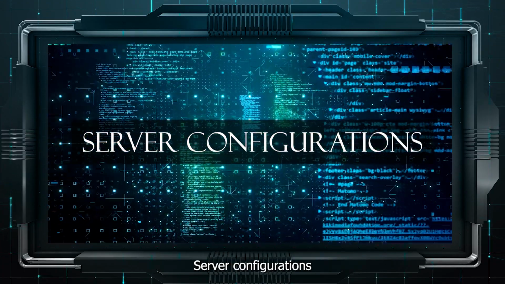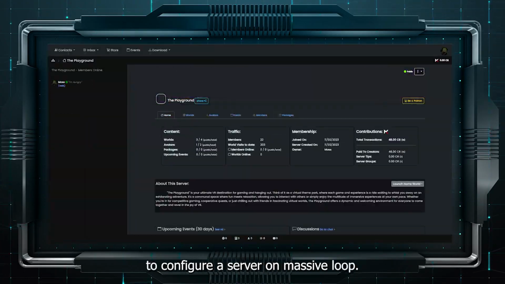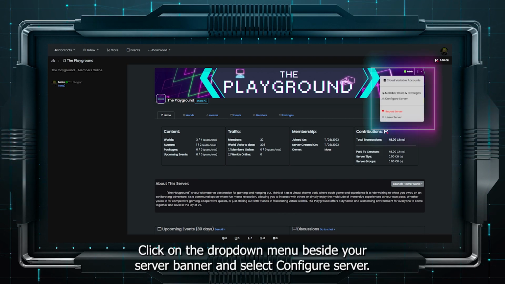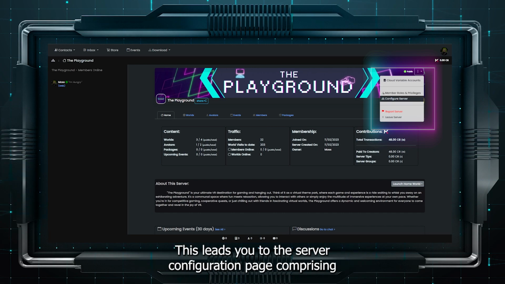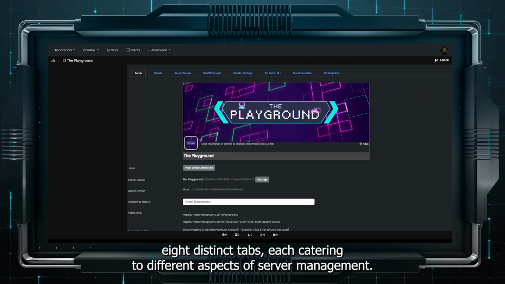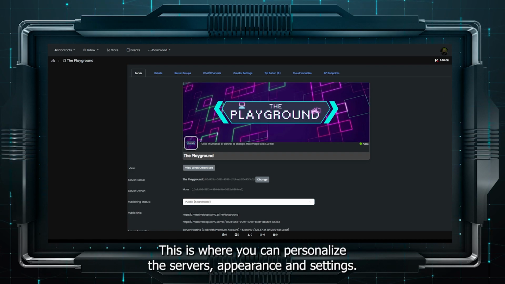Server configurations. To configure a server on Massive Loop, click on the drop-down menu beside your server banner and select Configure Server. This leads you to the server configuration page, comprising 8 distinct tabs, each catering to different aspects of server management. Server tab. This is where you can personalize the server's appearance and settings.